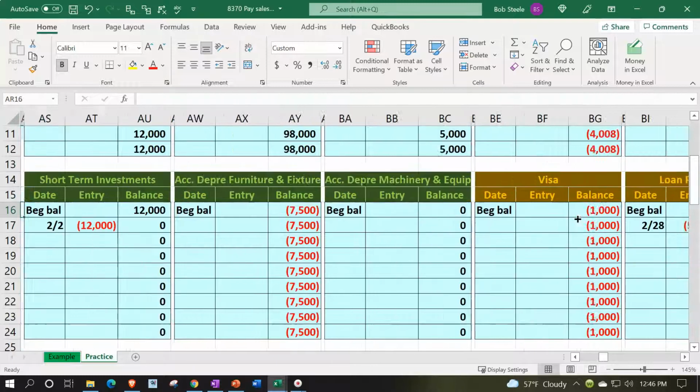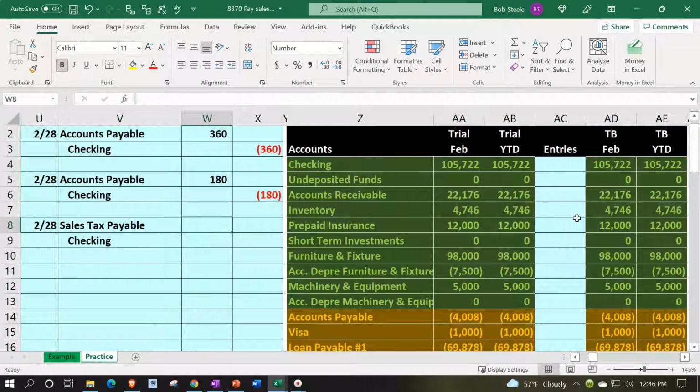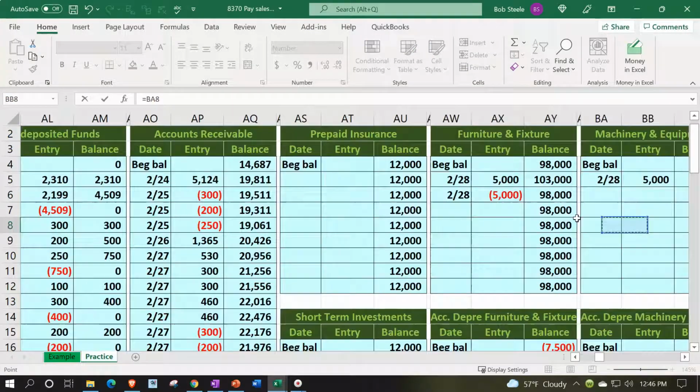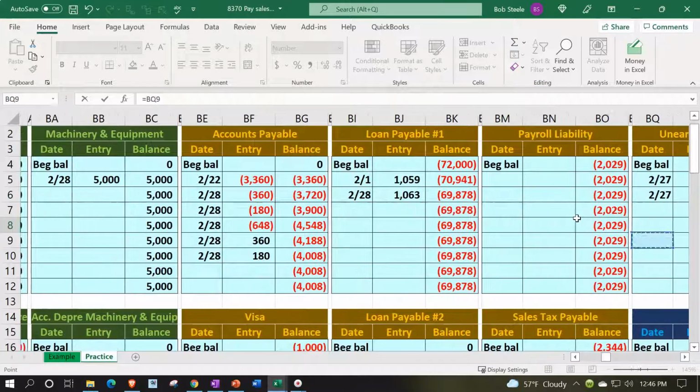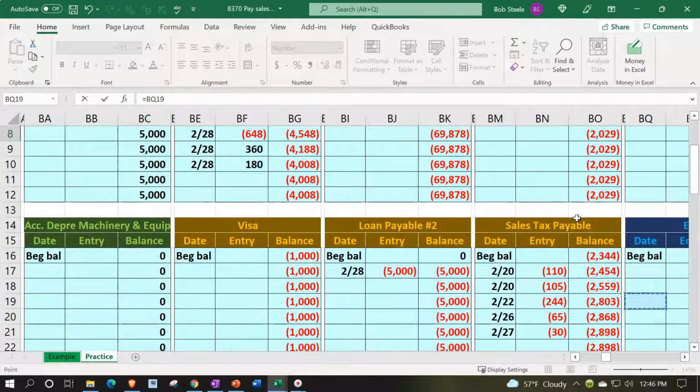I'm going to go all the way to the left. And we could do that with a formula. We could pick that up. I don't think it will create a circular reference of any kind. If we wanted to do it that way, we can bring it on over and say, let's pick up that sales tax payable from right there. We'll say pick up the 2344.